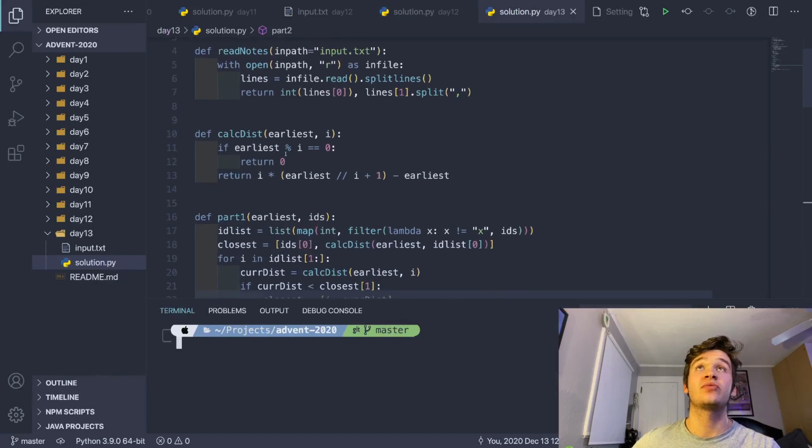So the first thing that we have here is how I'm actually reading in the data. I'm reading in the lines, and then I'm returning a pair here, where the first thing is an integer representation of that number on the first line, which is our earliest time to depart. And the second part is just a list of the objects on the second line split on commas.